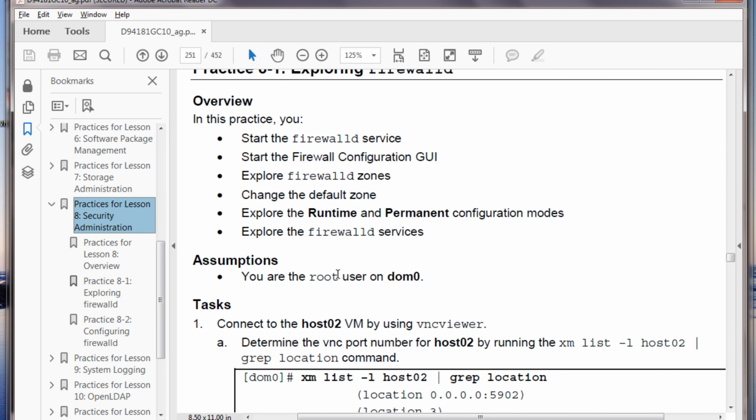So we're going to make sure that firewalld is running. We're going to use the configuration GUI tool. Probably means we'll connect through VNC Viewer, which is what it looks like. We'll explore firewalld zones. We'll change the default zone. We'll explore both runtime and permanent configuration modes, and we'll show you those in the GUI. And we'll explore the firewalld services.